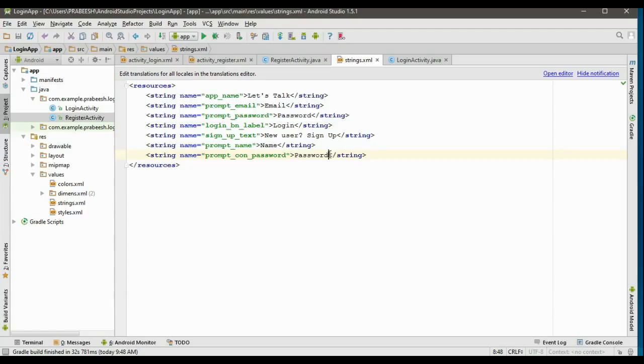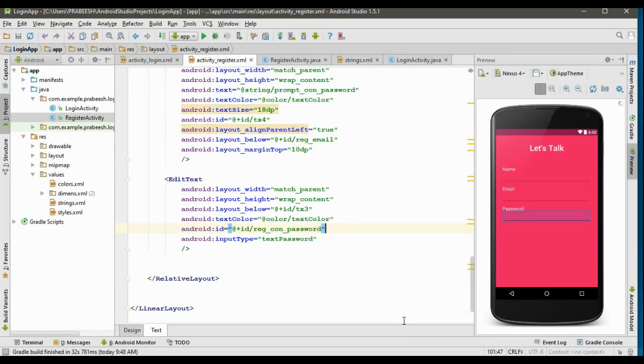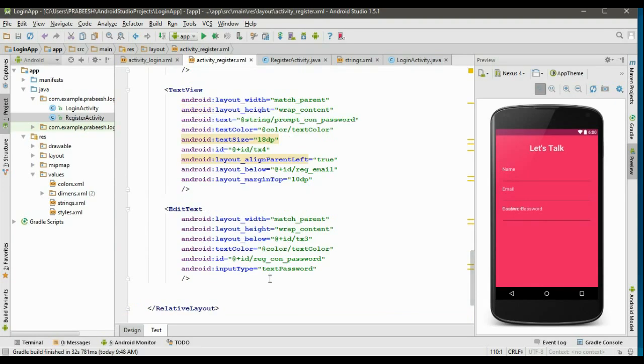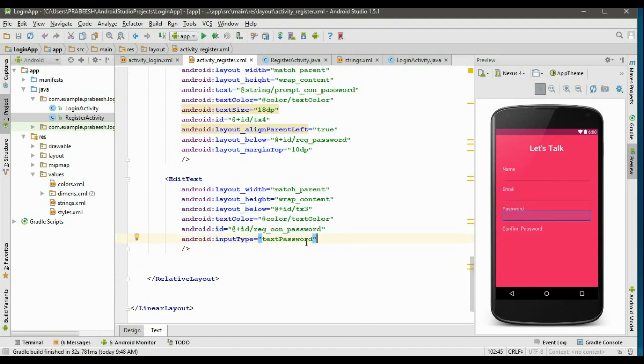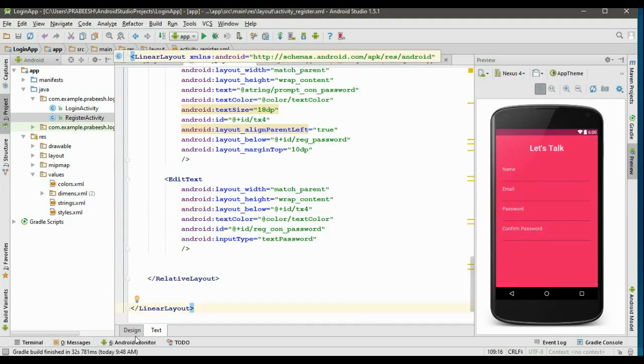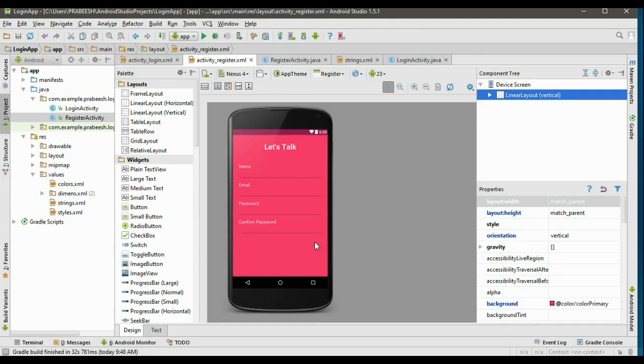Now we have to align this one. Let's go to strings.xml and change the value for con password into confirm password. Now align this one below password, and here change this one into tx4. We have to align this one below tx4. Okay, so now we have name, email, password and confirm password.